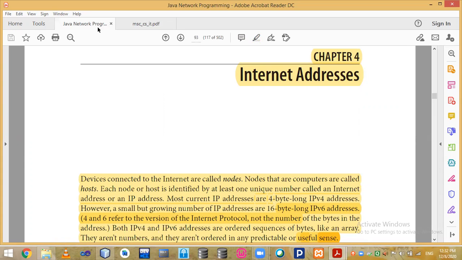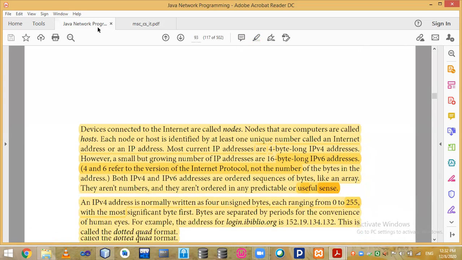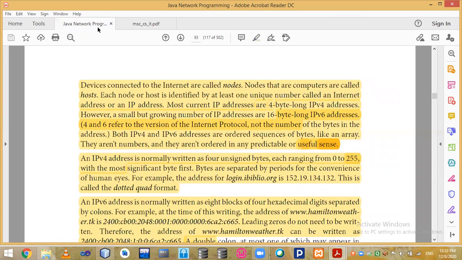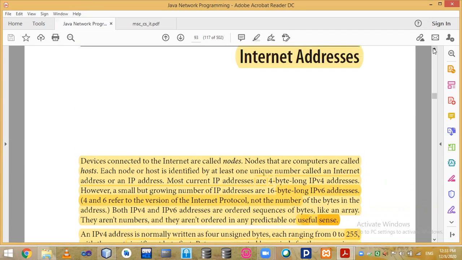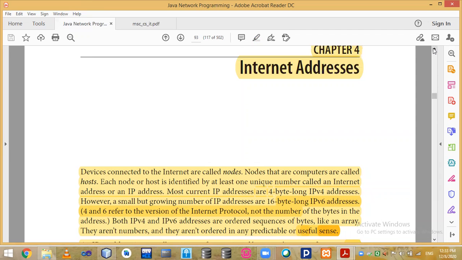Internet addresses. Devices connected to the internet are called nodes. In networking, lots of computers are connected to each other to share information, memory, input output devices, and lots of things can be shared through multiple computers. What is the internet? Internet is nothing but a very large network in which millions of computers or any kind of electronic devices are connected. All the continents and lots of devices are connecting day by day.